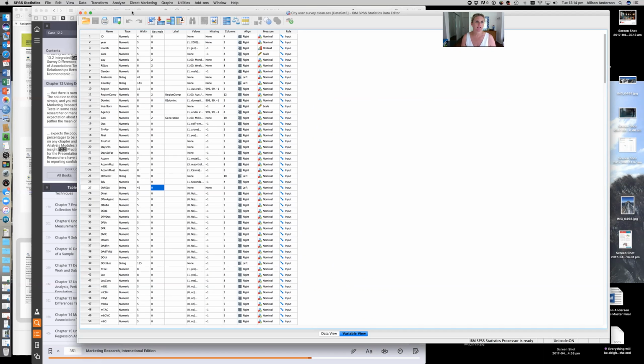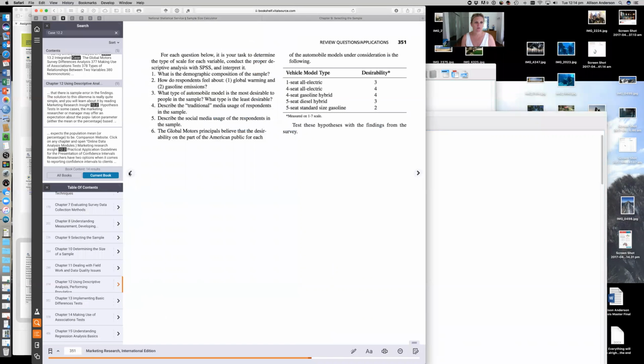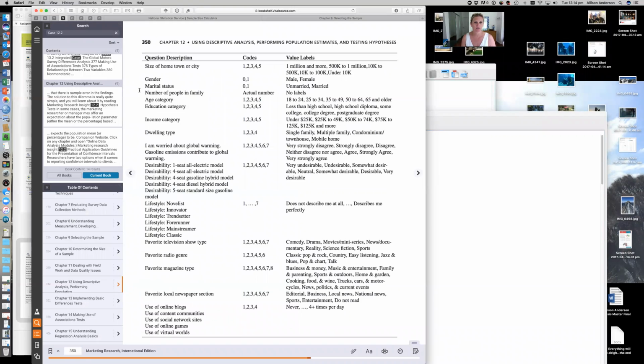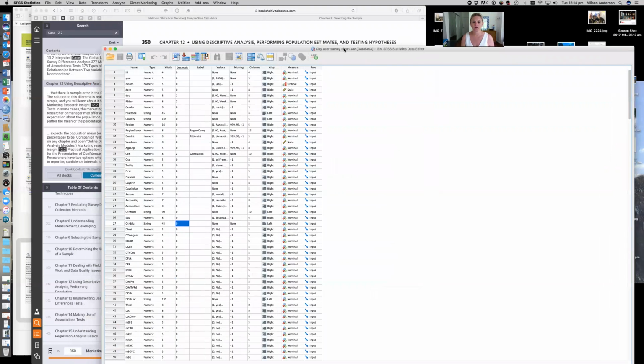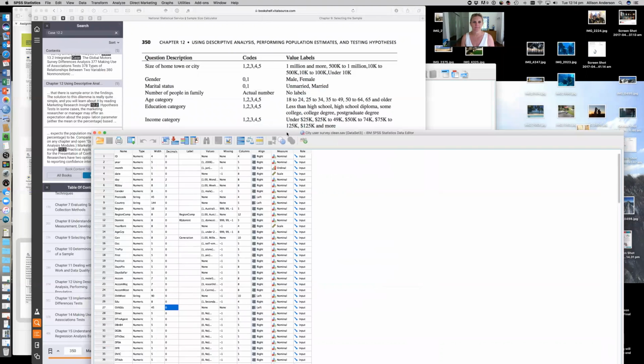Now, in the Global Motors one, what we know is their gender, marital status, number of people in their family, age category, education category, income and dwelling type. Okay, so they're all called demographics, and they're all things that you can do some analysis on. So I'll show you how you will do this in this one, and it'll be very similar in that one.